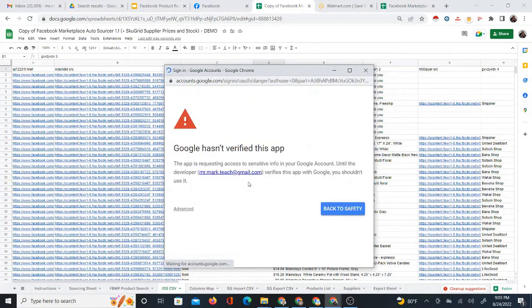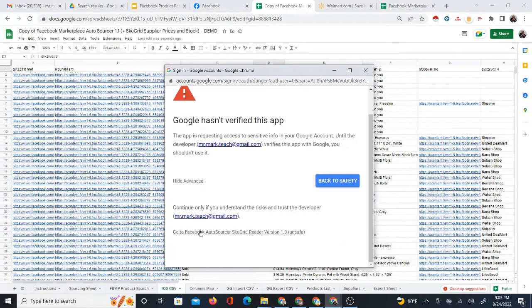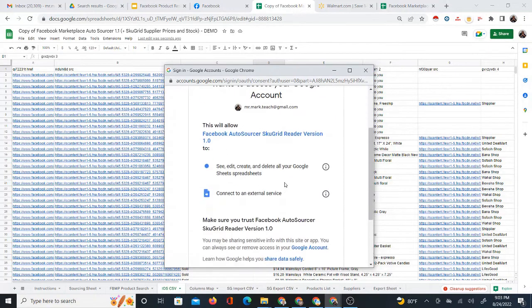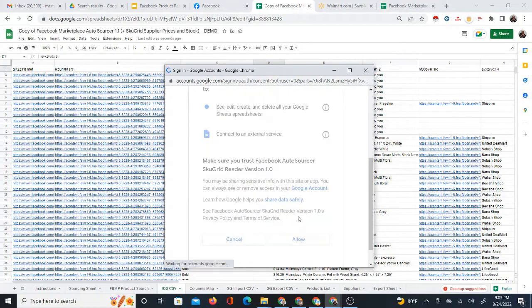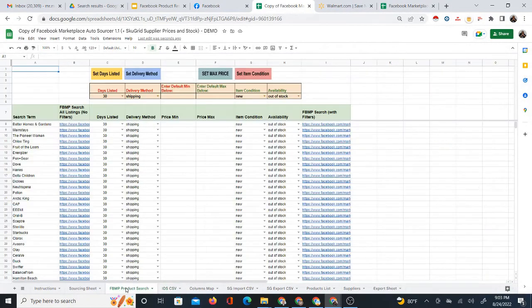You'll select your account. It's going to say Google hasn't verified this app. It's going to give you this sign. It's nothing to be afraid of. There's nothing dangerous at all about this. This is just a script that is copying data, searching for titles. It's nothing to worry about. So you just click on advanced, and then you'll click on go to Facebook AutoSourcer, click allow. And any of my programs that you get that have scripts, which you'll know because they'll have buttons, it's going to make you do that process.